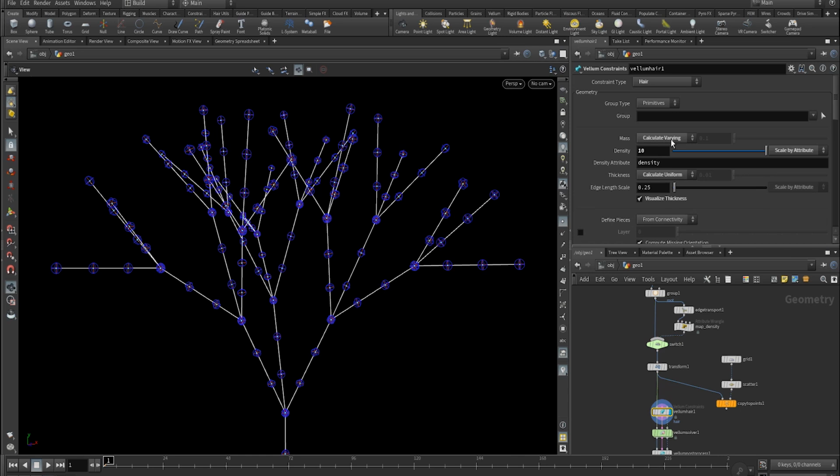Calculate varying means that each point will actually have a different value, based on a computation of its immediate geometry. Calculate uniform means it will take some sort of average over the entire set of connected geometry and then apply that to each point. So let's look at the thickness first.